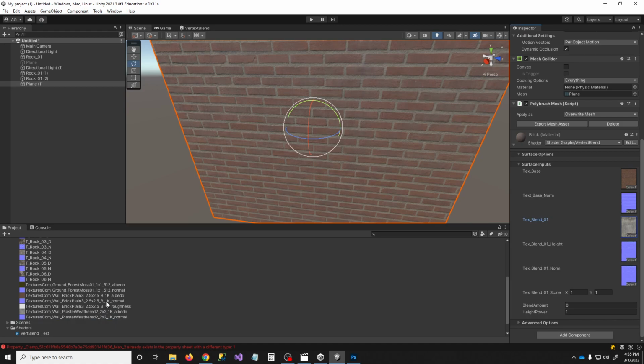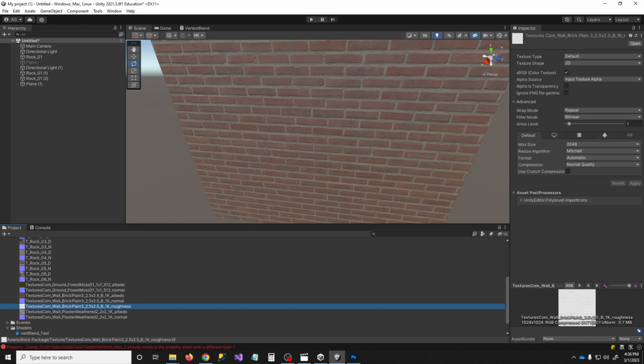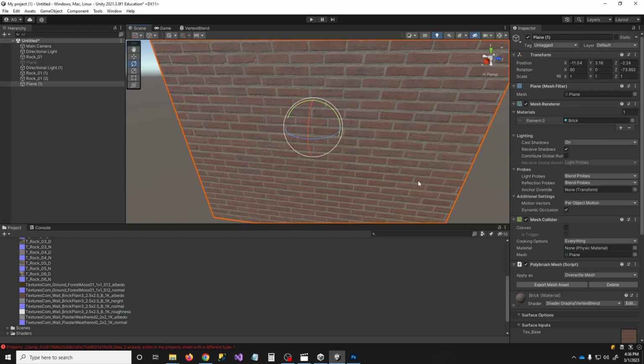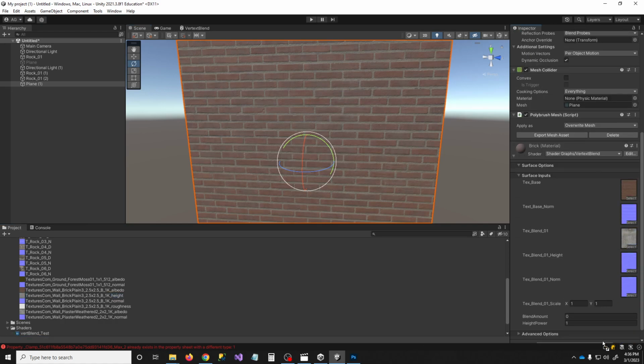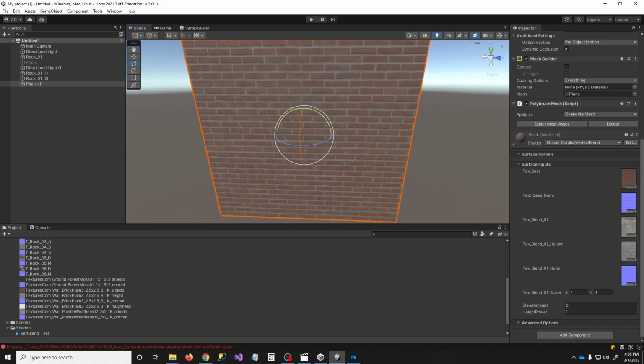Put in, I have a height, I believe. So I thought I got a height for my bricks here. Brick, albedo norm, rough. So now I have that. Let me get my brick height in here. Okay, and we take our poly brush back.